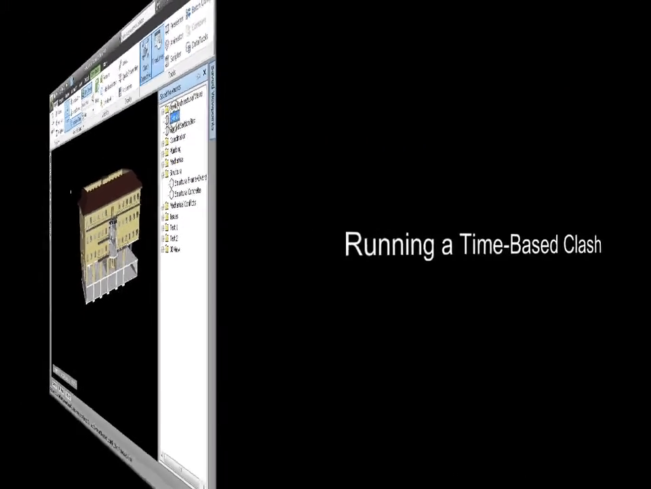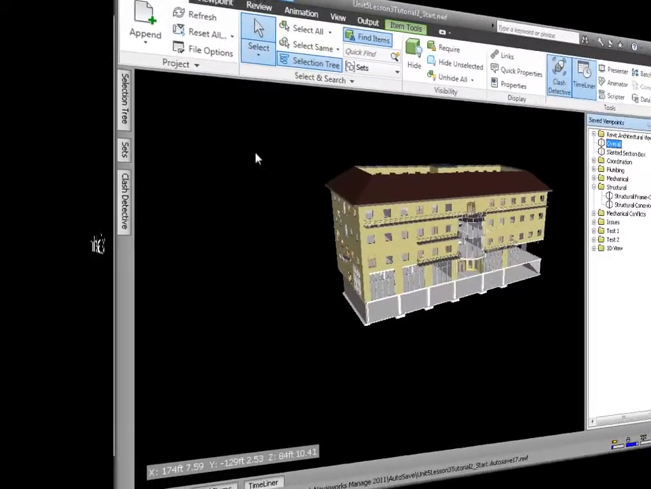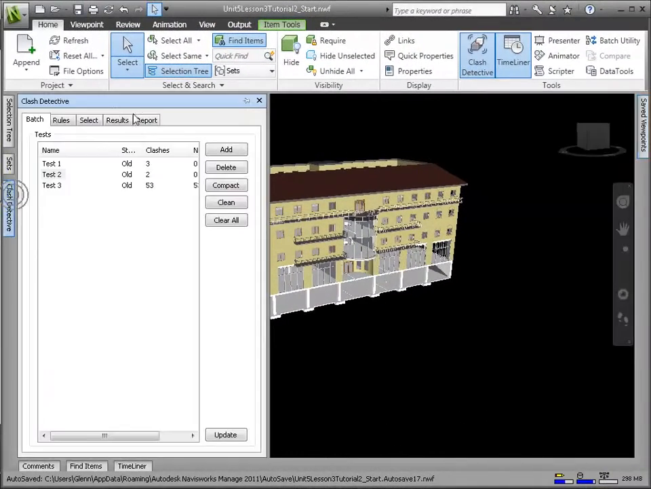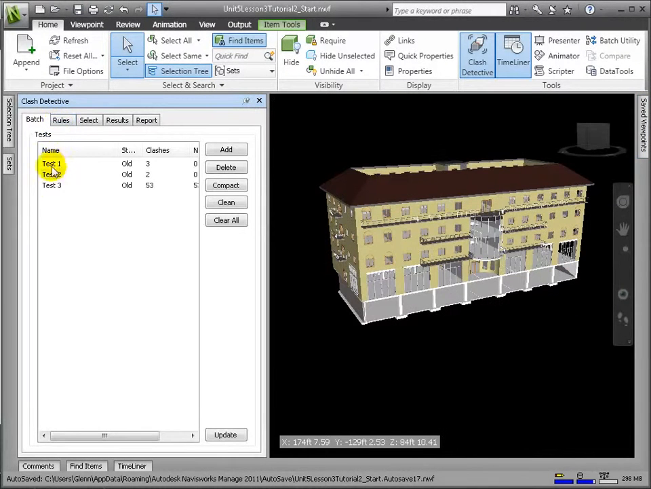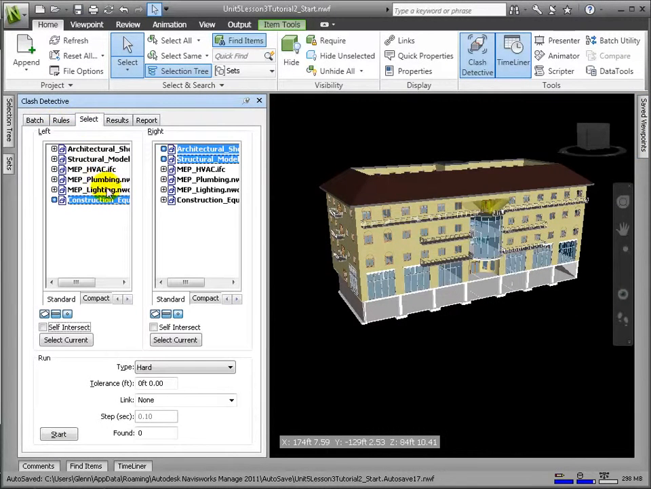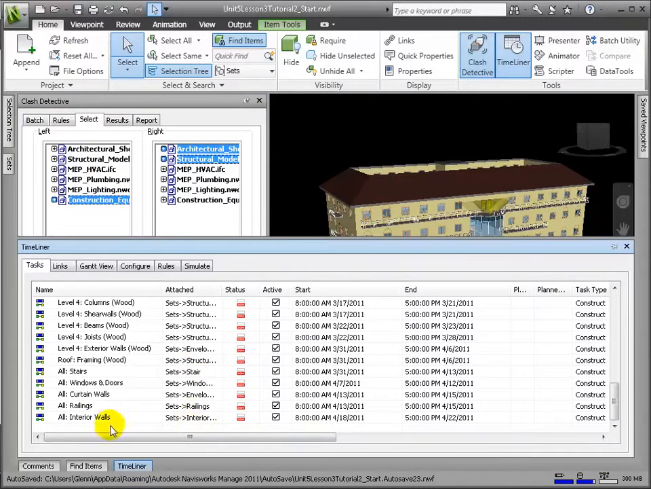Linking to Timeliner in the Clash Detective integrates the features of Clash Detective and Timeliner, allowing the automation of interference checking throughout the life cycle of a Timeliner project. As the Timeliner project simulation progresses forward in time, Clash Detective will check at each interval in the project to see if there are any clashes present.